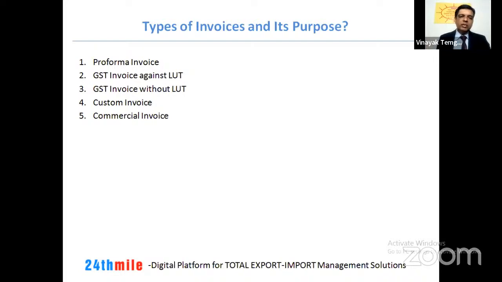What is the function of the pro forma invoice? Why do you use the pro forma invoice? Where do we use it? What is the purpose of the pro forma invoice? The purpose of the pro forma invoice is to get the advance payment.